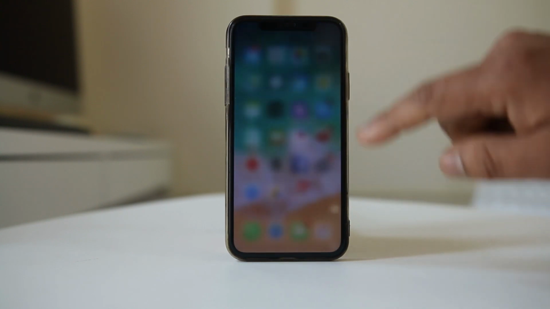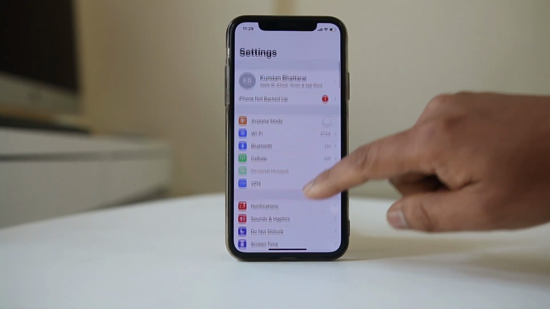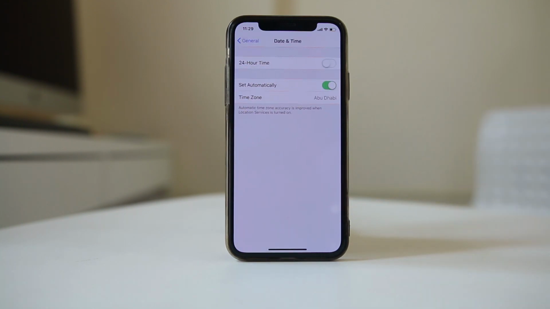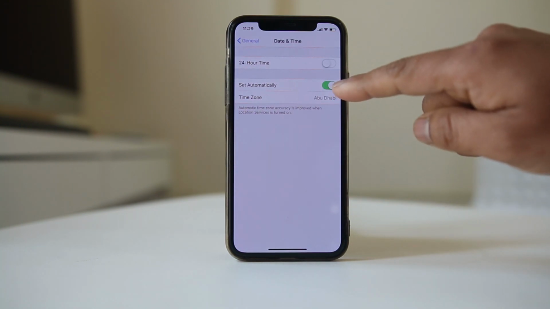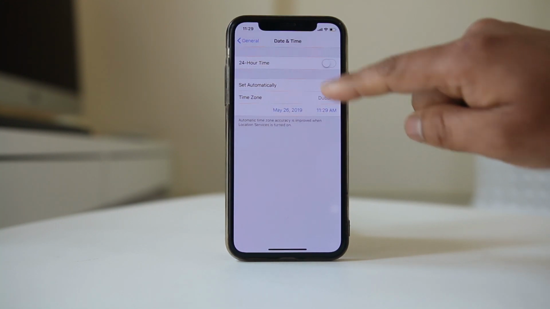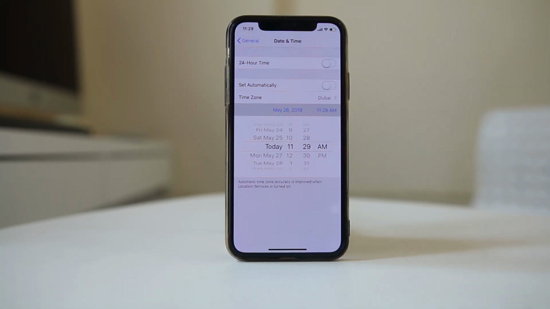Now we will go to settings again, we will go to general and then we'll go to date and time again. Now you can see that this set automatically, you can enable or disable it. So if you disable it, you will be able to change the date and time manually. So this is what you will do if you cannot change date and time manually in iPhone.